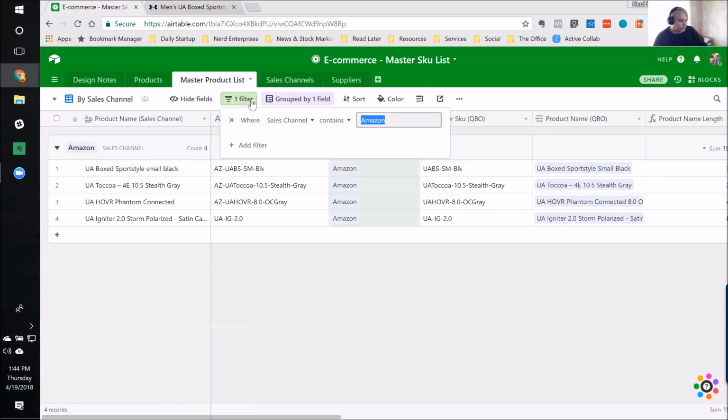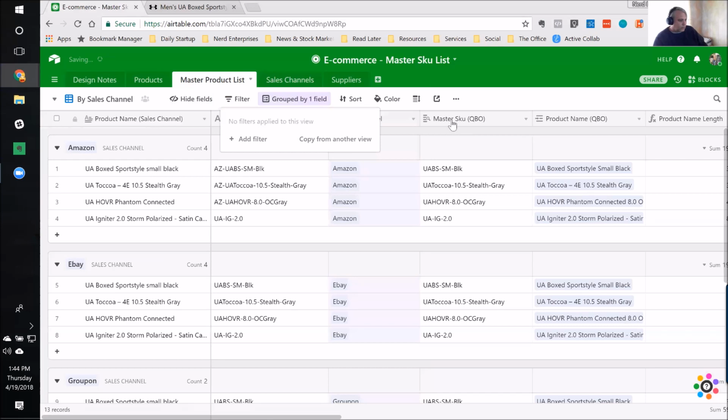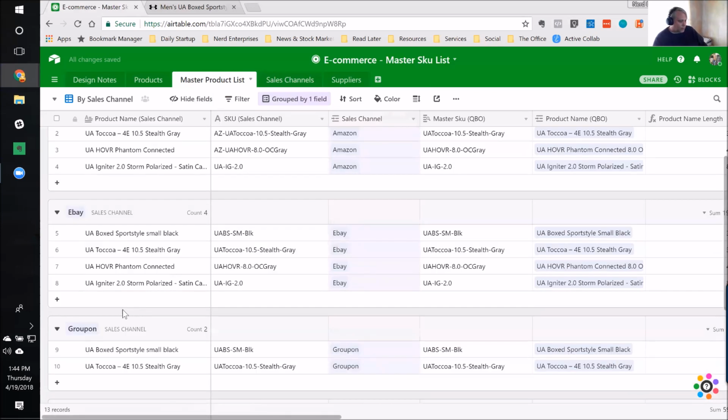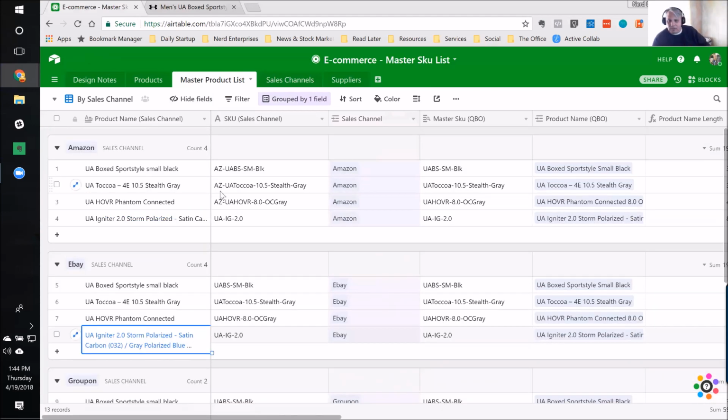It seems I have a filter on this one. I filtered it to see just what was in Amazon, so let me remove that filter. And now, boom, I can see Amazon, eBay. This is the stuff I sell on Groupon and Walmart. So again, I can quickly pivot around on the data to see what's being sold where.